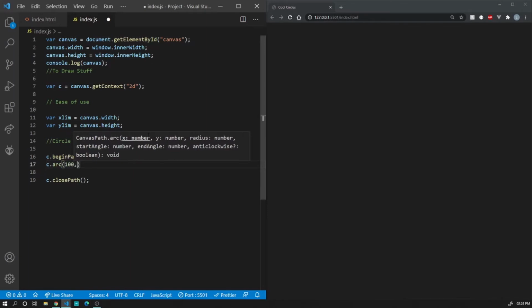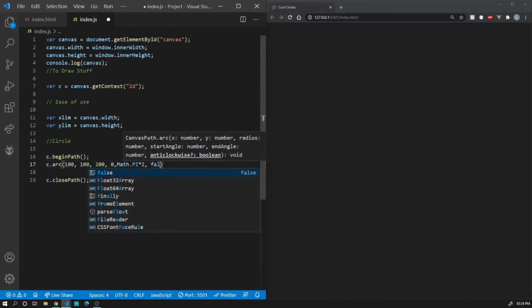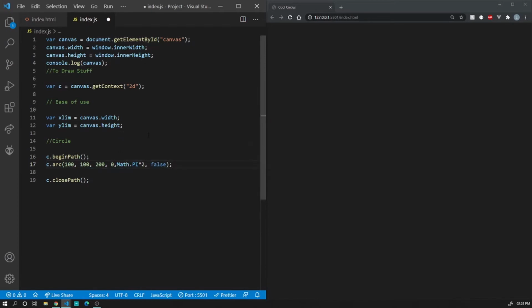So go ahead and type c.arc in between. The values that go in here are the x coordinate, the y coordinate, the radius, the start point, the end point, and the direction. The start and end points are for the arc, and the values in here will be in radians. If you want to make a circle, just use 0 and Math.PI*2. If you set the direction to false, it will draw a clockwise arc.